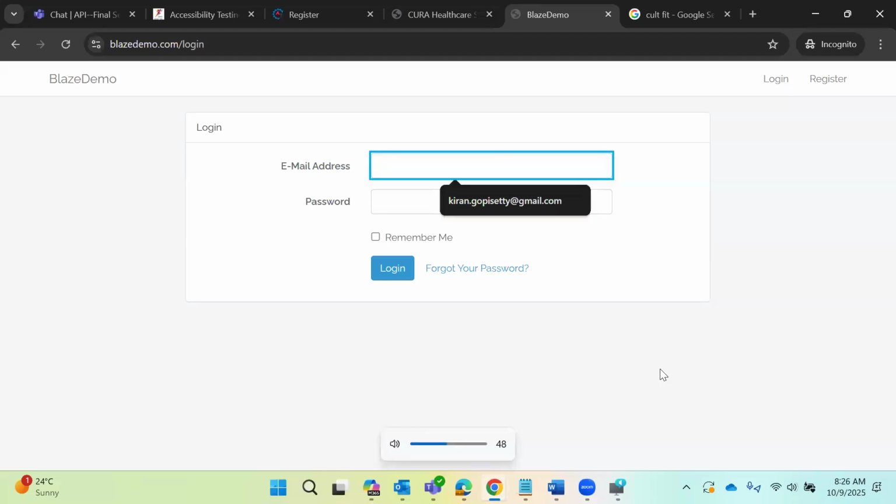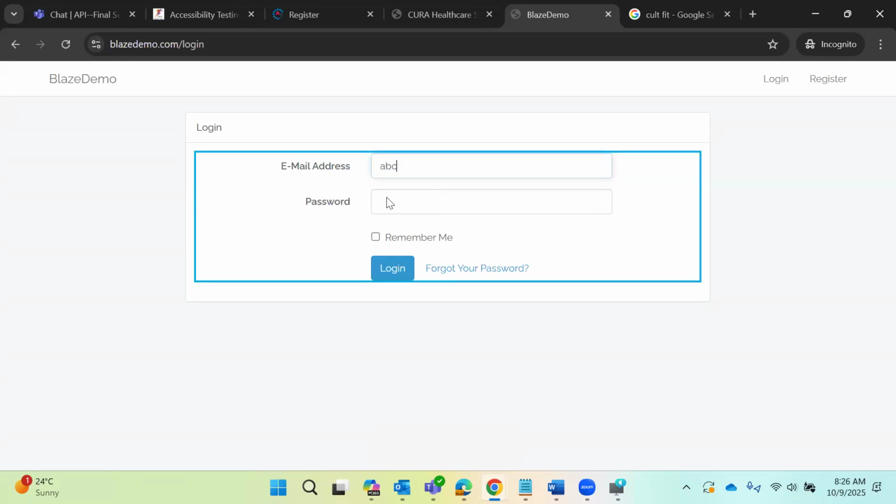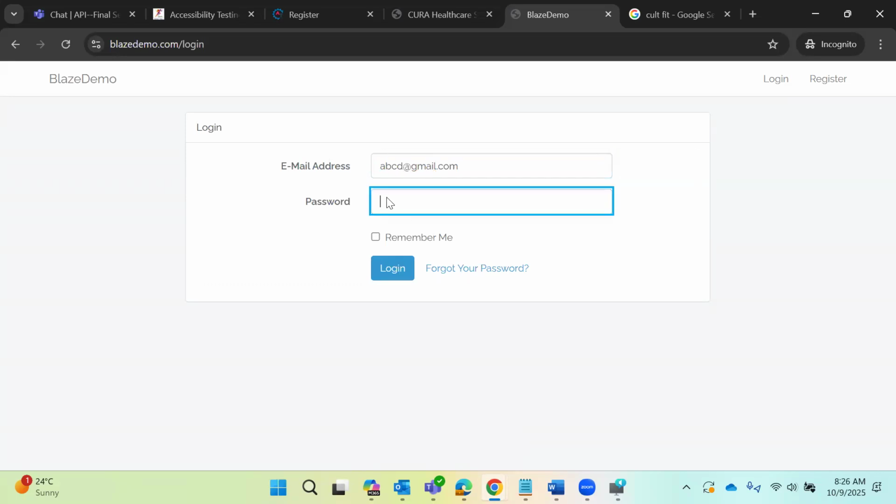Scan. For Blaze demo document, email address, edit, required, volume level, scan off, address, Blaze demo has finished, A, B, C, D, at symbol, ABCD, M, A, I, L, Gmail, M, password, edit, required.